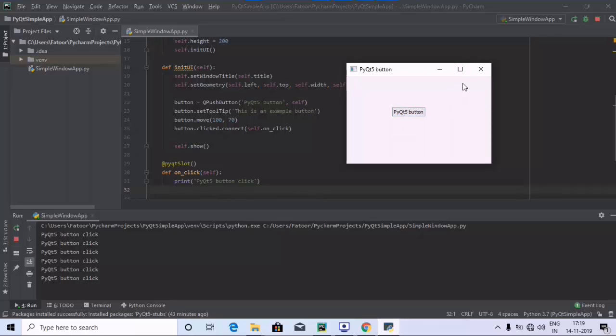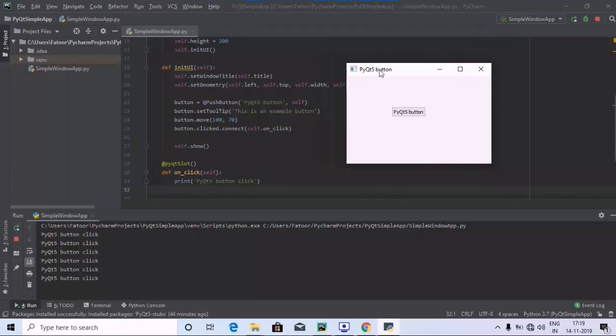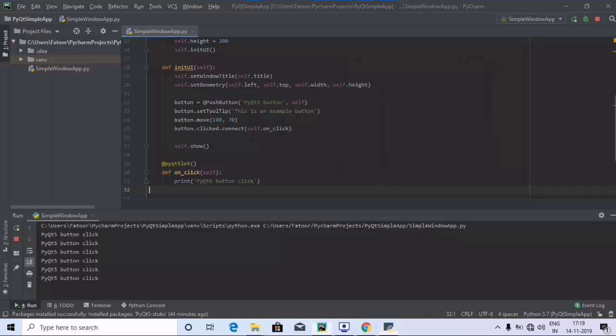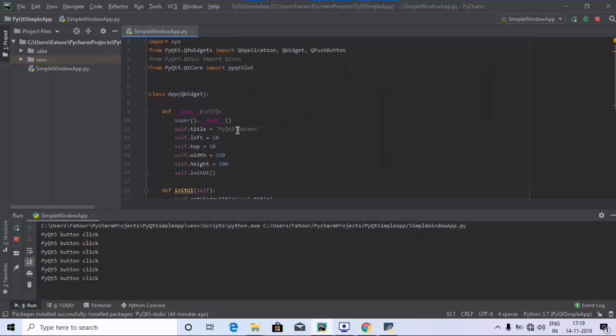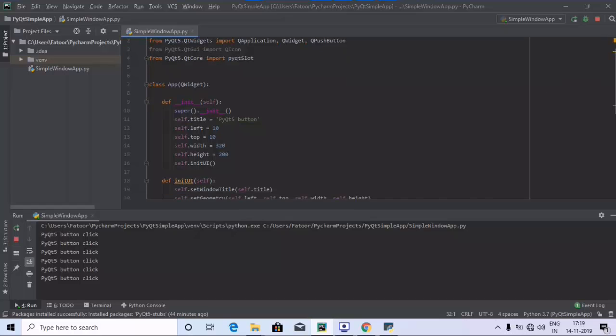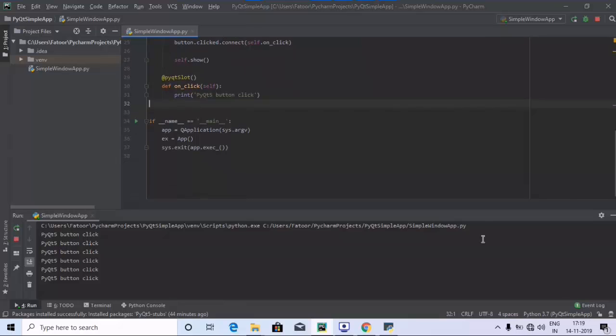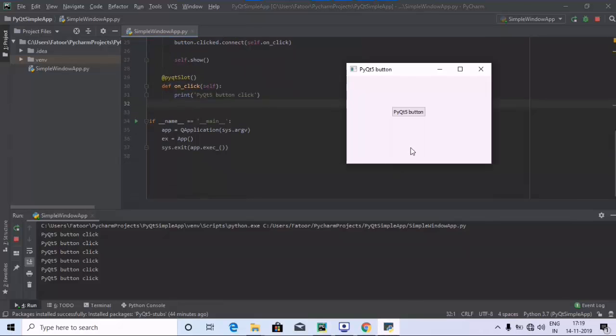Along with that, this is the window which we have defined, and this is the title which we have defined, PyQt5 button. Earlier we had defined simple window in the last program. So in this program we have defined PyQt5 button. This is how the program will work.